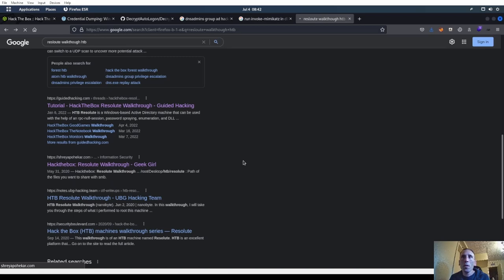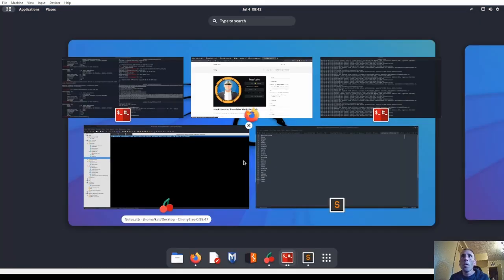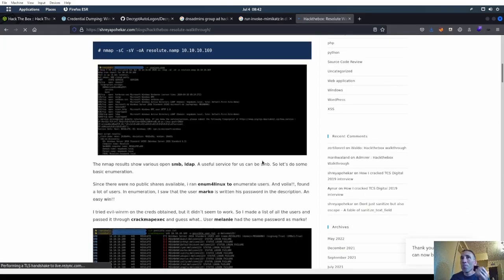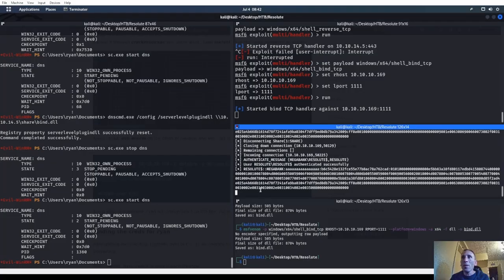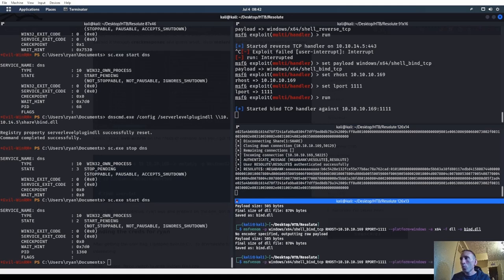I don't think we're gonna get anywhere with this. Nope, nothing yet. Doesn't seem like that bind though. That bind seems to get stuck. So let's try this with a reverse shell again.